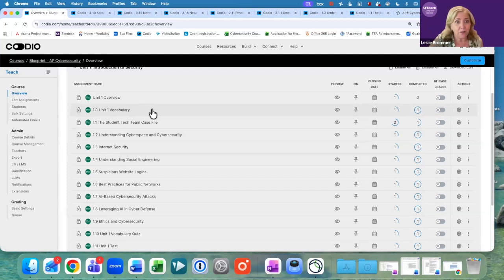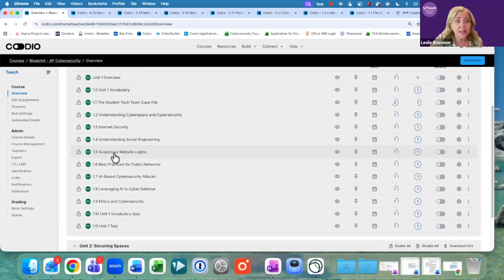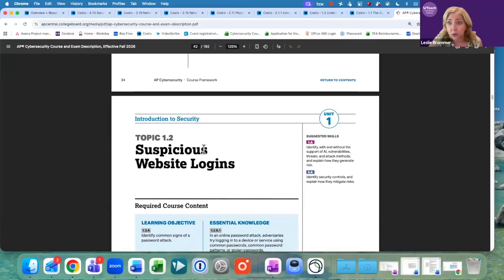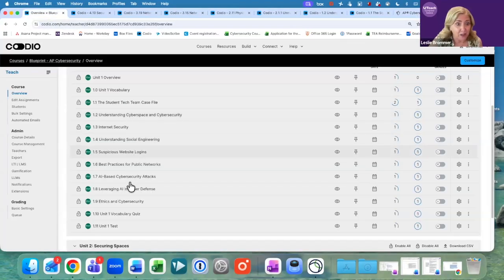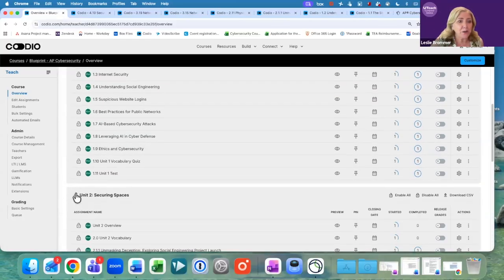So you can see that this is the first unit. Now, some of these, like suspicious website logins, this is exactly what you would see right here in the College Board framework. They're not always going to be the exact name, but when I could do that, I did. Like these four, I know are the exact names. Also, there was nothing on ethics in the College Board framework, which again, I felt is important for students. So I have something on ethics here. So I definitely added some things, but I didn't take anything away. And then you can just see Unit 2.